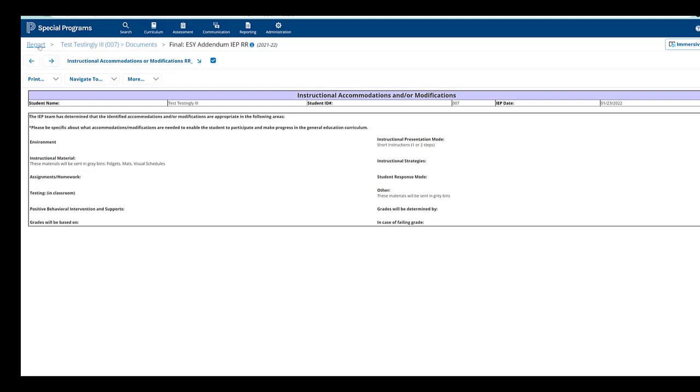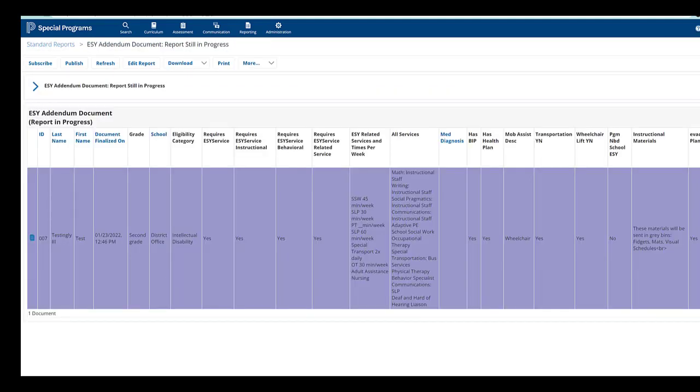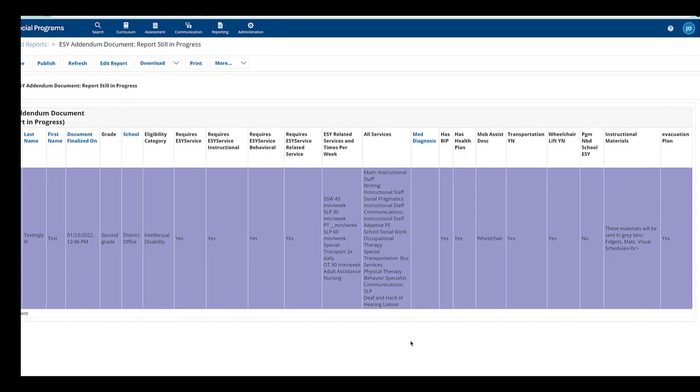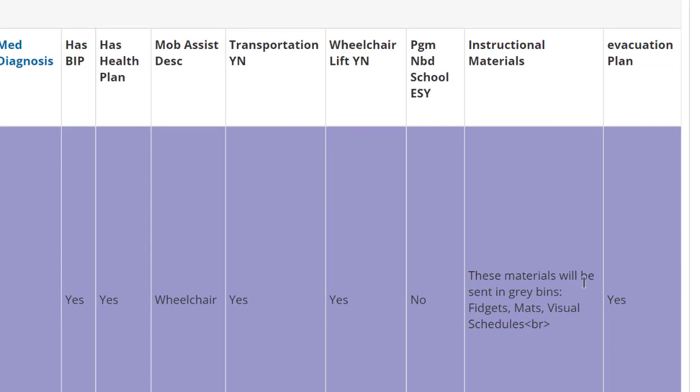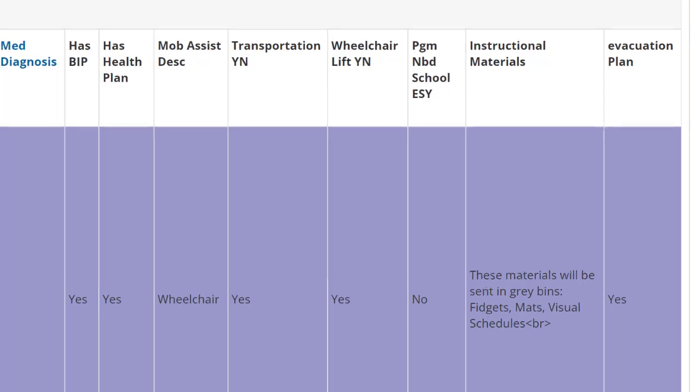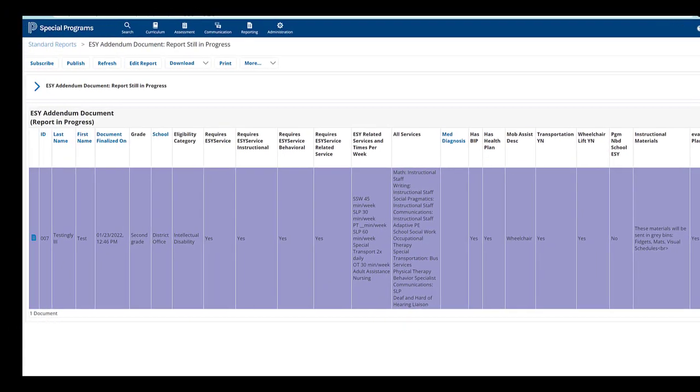I'm going to go back to this report. And you can see where it says these materials will be sent in gray bins, fidgets, mats, visual schedules. And it had a little extra space in there, and that's why it has BR. So that's why we need to have it all in one row. I'm going to head back over into the ESY addendum.